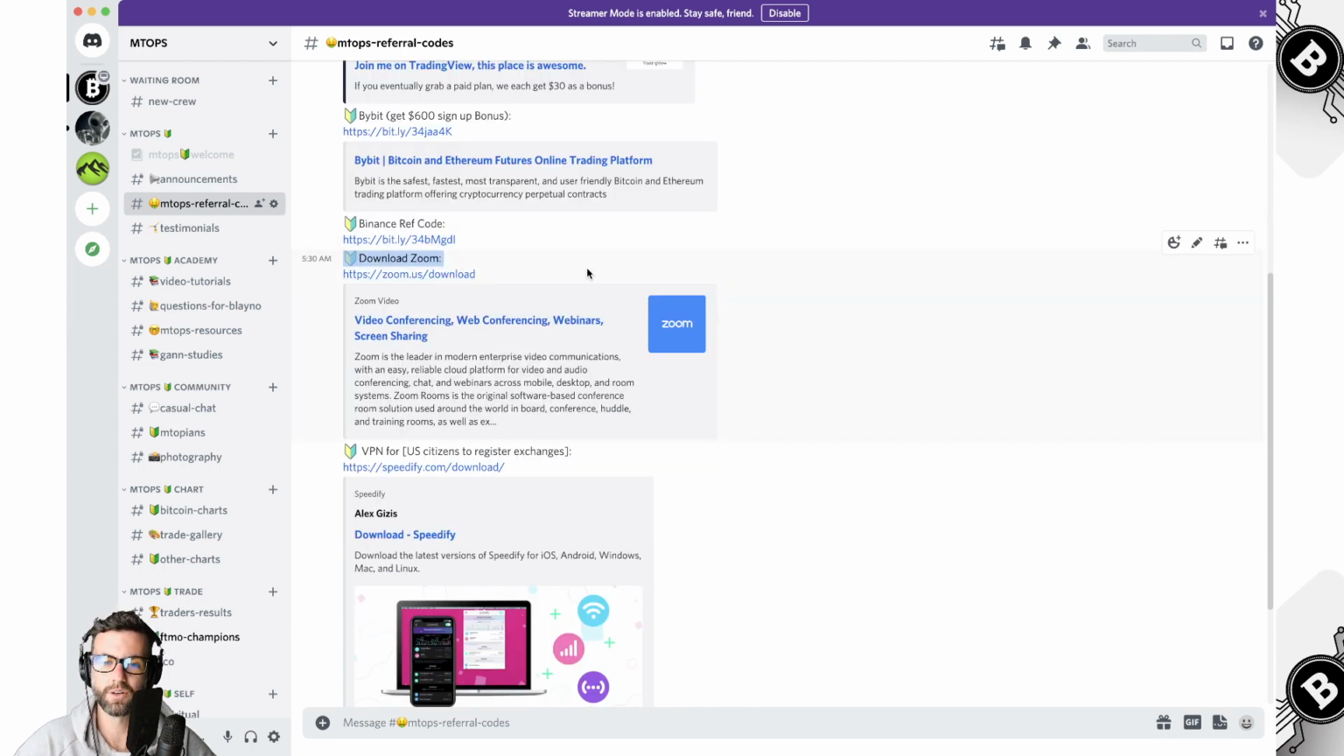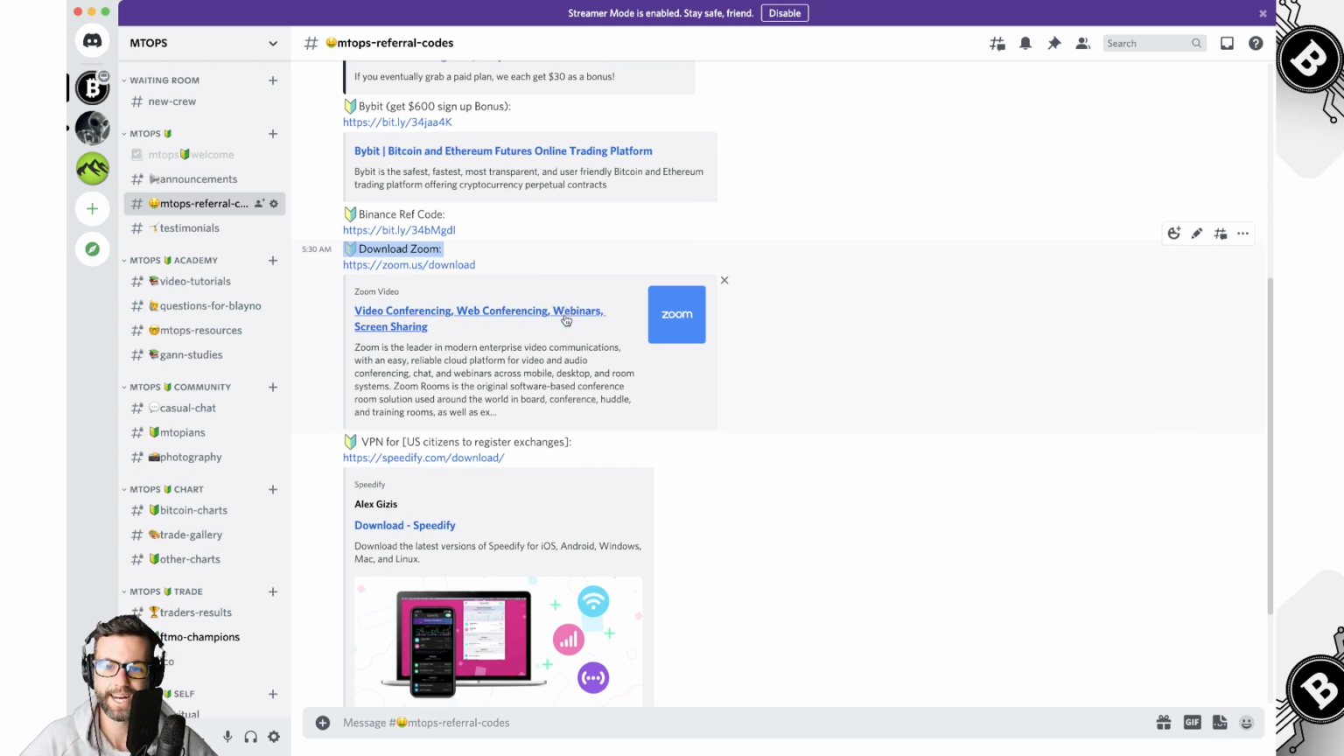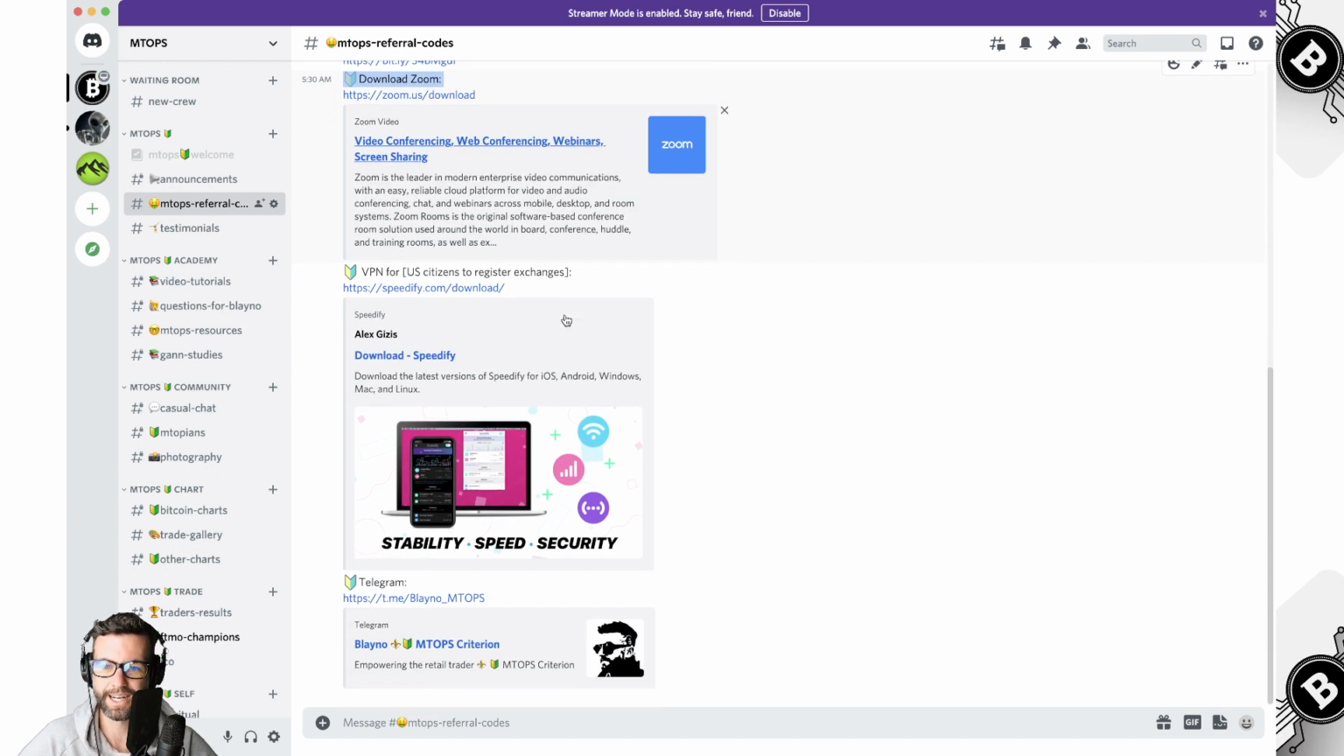What's important is the Zoom bit. I want you to download this. This is very, very important to every single day's meetings. So make sure that you have that on your devices, be it your iPad or your phone or your laptop. You want to be a part of the community huddles.